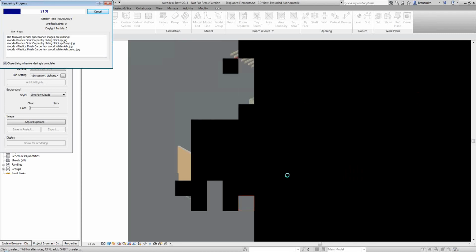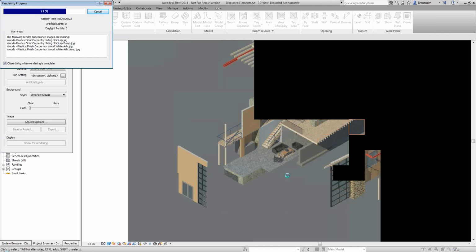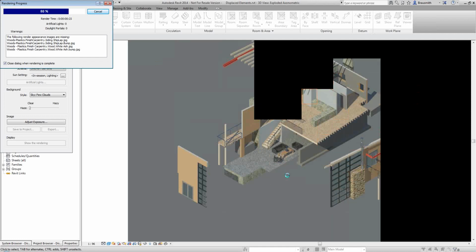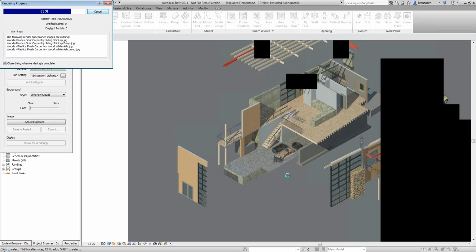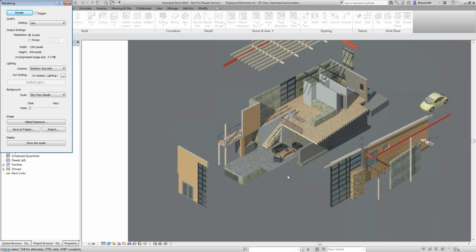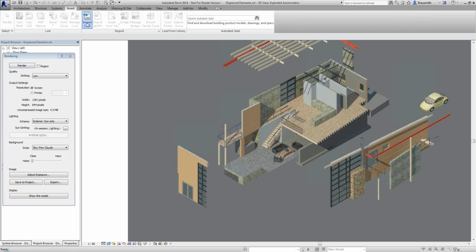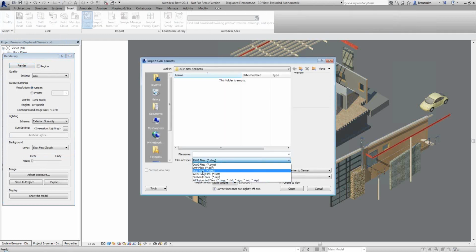Can you link an Excel file into Revit 2014? No, I don't believe you can do that yet, although there are third-party add-ins that will allow you to do that kind of process. Looks like we can render a displaced element view, so that's good to answer that one. Can you import a 3D MicroStation file into Revit? Let's see, on the insert and the import CAD here, you can take a MicroStation file and bring it in.